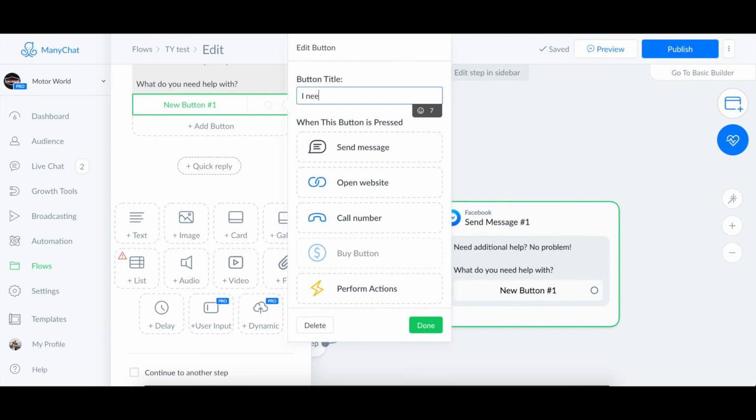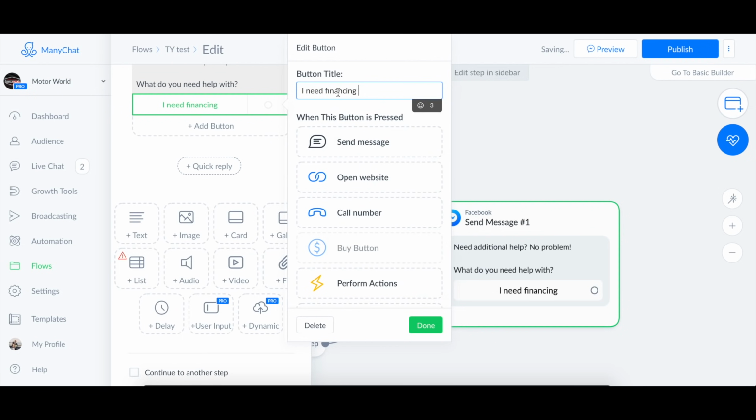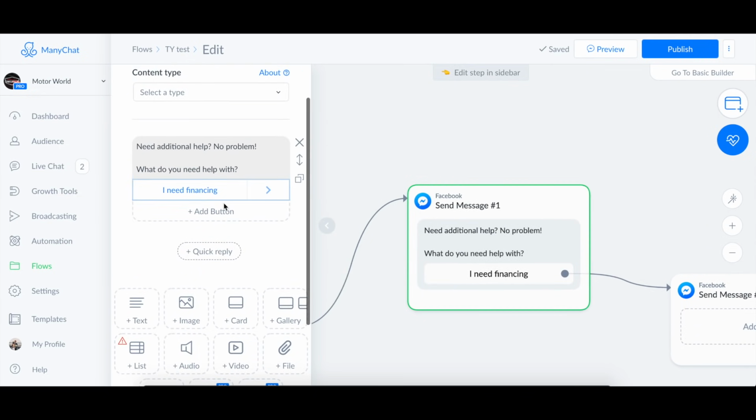So let's say they say, I need financing. And right here, guys, they're asking for additional help. They already had the link to the financing tab. Clearly, that wasn't enough, so they need more help. So instead of linking this to a website, we're going to link it to a message. And don't worry about that just yet. Let's finish out building this flow.